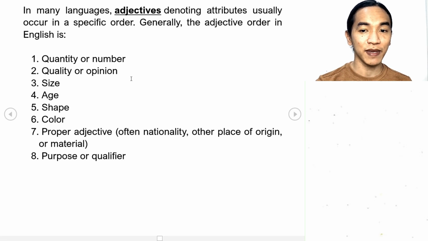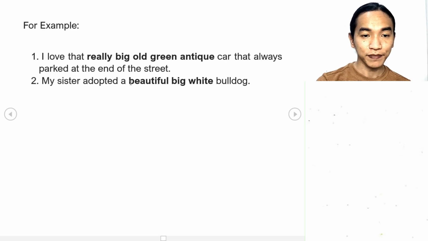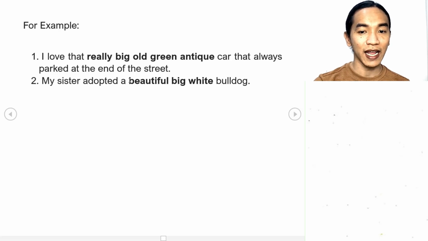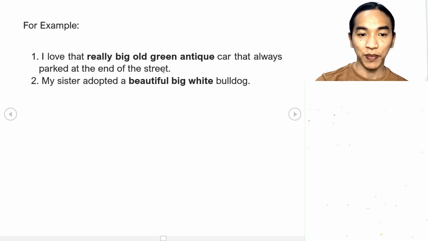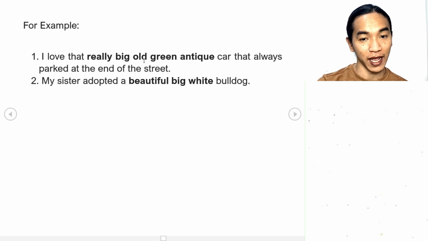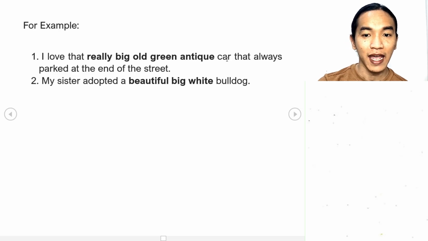Let's have some examples with that. For example, I love that really big old green antique car that is always parked at the end of the street. As you can see here, really is a quality of the noun that is being described. Then we have big as your size, old as your age, then green, and antique, which is your proper adjective, and then your noun.